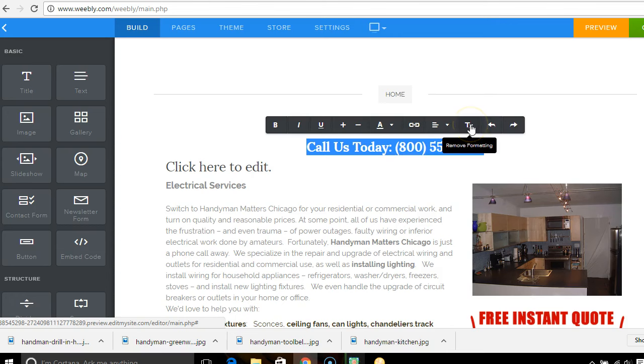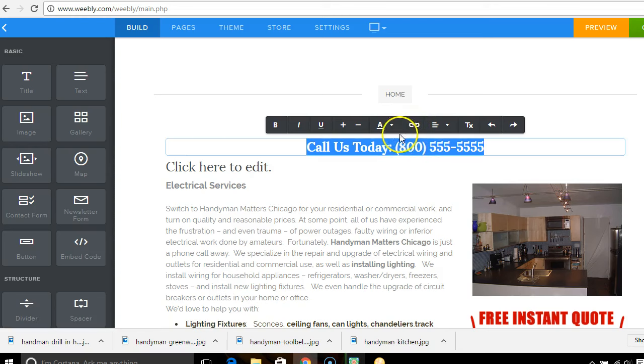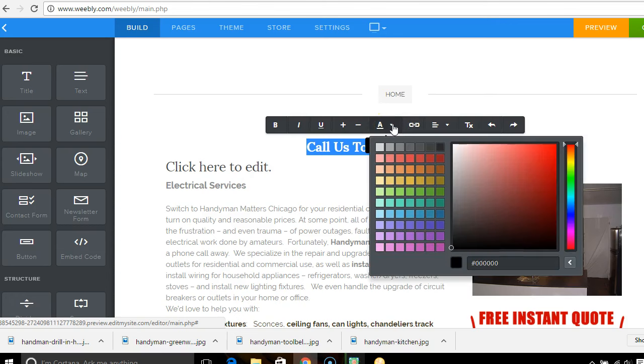This here, the TX stands for removal formatting if it's in there, but you're not going to worry about that. This is to make sure that you can center it or put it to the left or to the right or whatever. This is a link. You can make it clickable to go to another page, but there's no need for that right here. This one here is to change the color, right? So this is what he had. He had it in red.